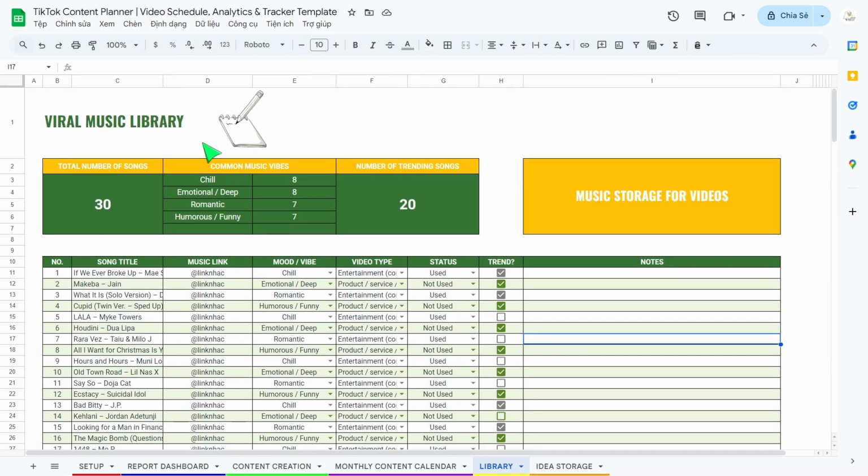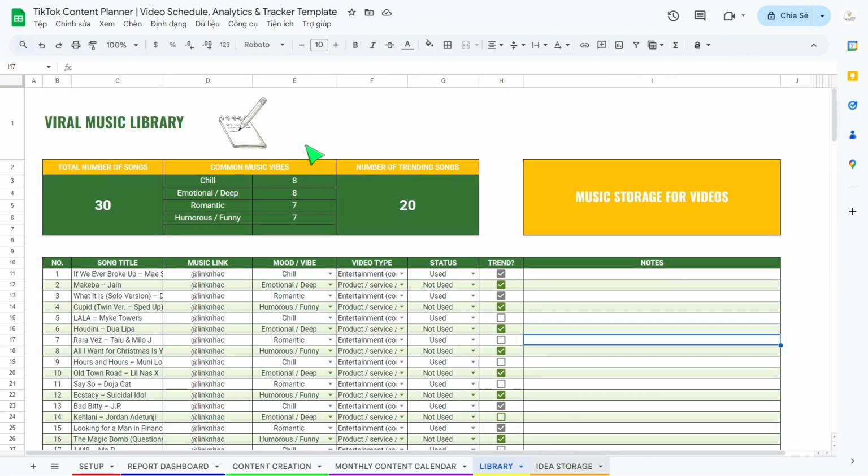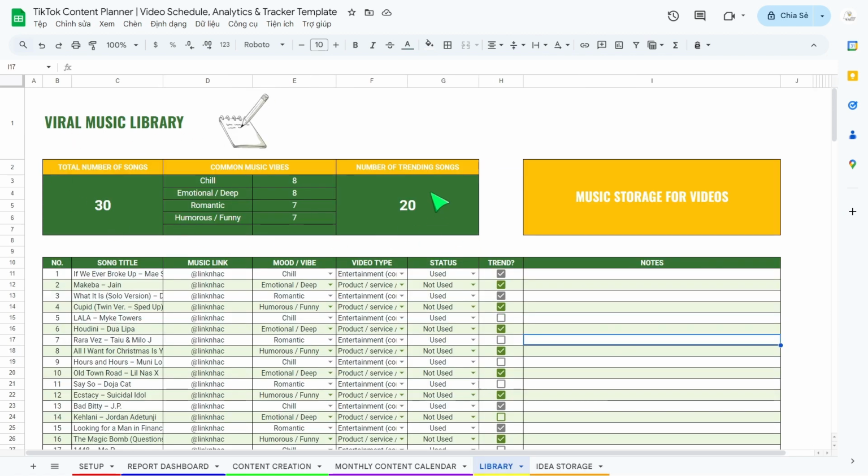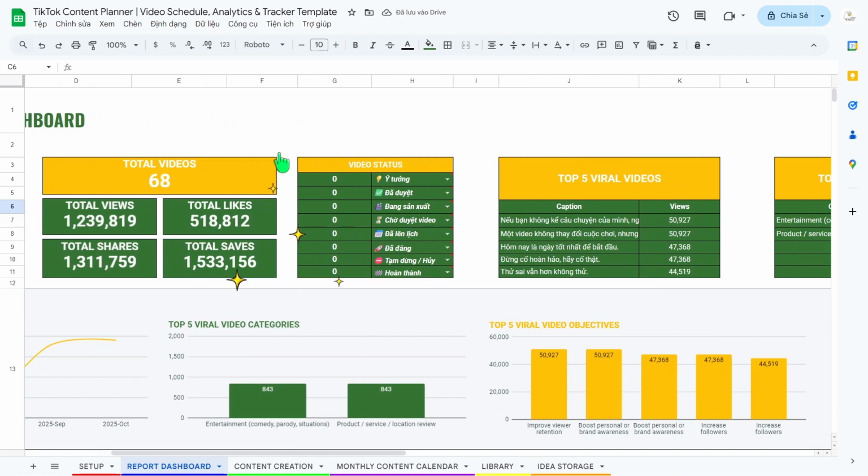Finally, the Library and Idea Storage tabs are where you can store TikTok ideas, trending sounds, and inspirations to help you continuously create fresh content. And that's the guide to using the TikTok Content Planner.